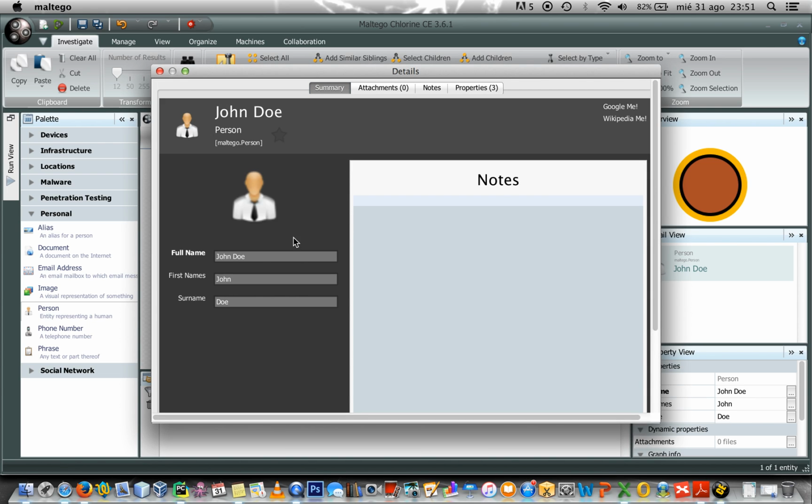Let's edit the values. I would like to mention here that if we change the first name value and the surname value, Maltego automatically updates the full name. So in this case, I'm going to leave this first name. I need to change the surname. Okay, John Williams. And you can see here that the full name is automatically updated with the values that we have typed in the bold fields.